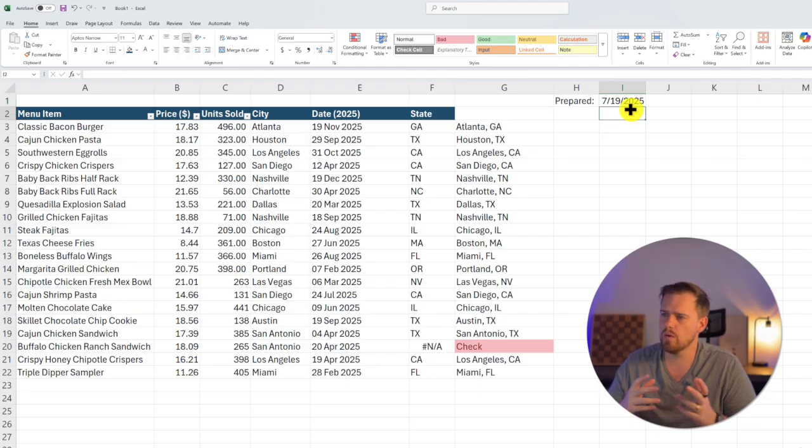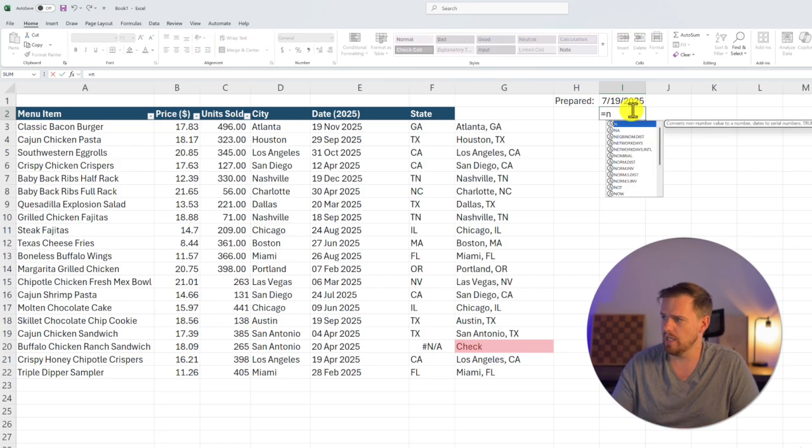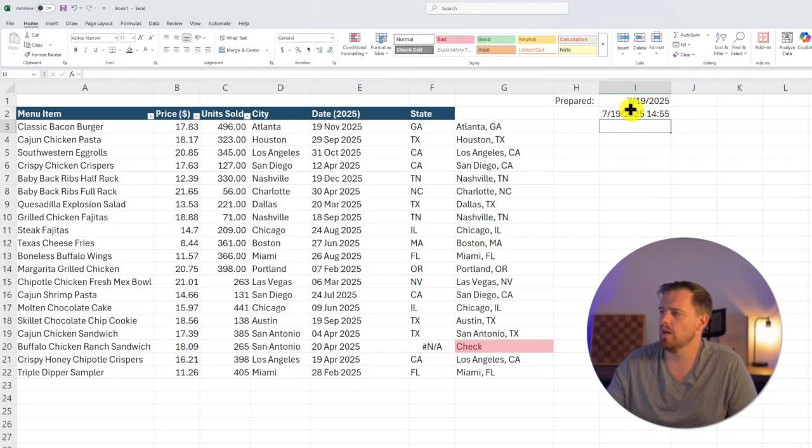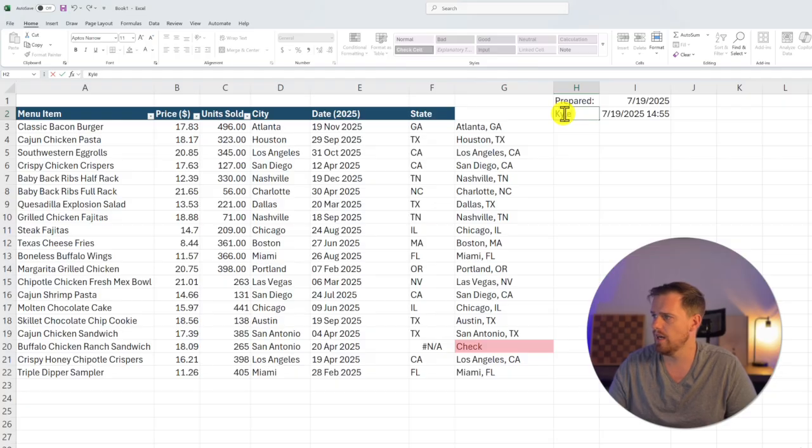But let's say we're on a time crunch and there's gonna be multiple people within this workbook and multiple times, and we want it specifically timestamped. You can actually do the equals NOW function. And then same thing, you don't have to close the parentheses or submit any values. We'll press enter. And what this does, it gives you the month, the day, the year, and then also a timestamp as well. And now we know, prepared by Kyle on July 19th, 2025 at 2:55 p.m.